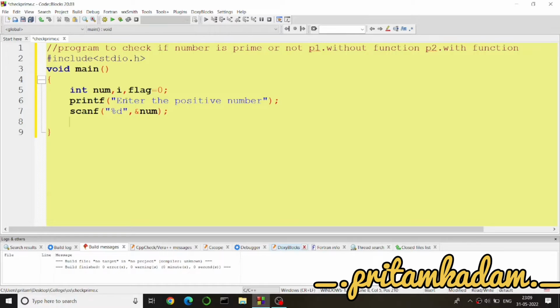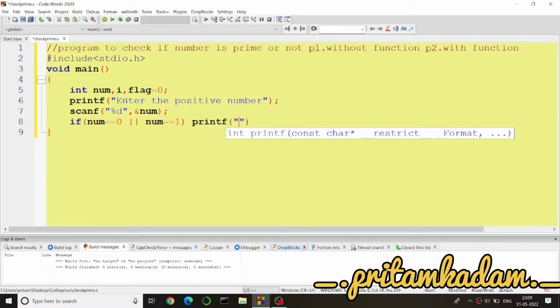Now I have to write the first condition that if the number is 0 or 1, then it is already non-prime. So I will initialize the flag as 1. So if num is equal to 0 or num is double equals to 1, then flag equals to 1. Or we can say printf non-prime, but let me just change the flag only, so that I have to print only one time afterwards. So now we will write the for loop.